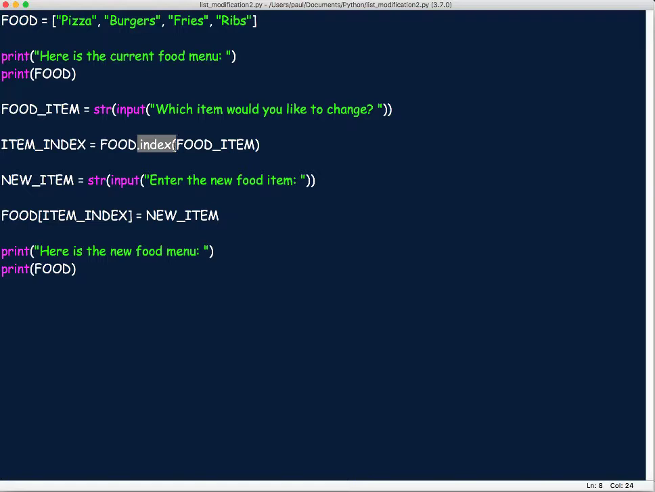Okay? If the item is not in the list, what you'll get is a value error exception and have to correct that. Okay? And we'll talk about those later down. When we talk about exceptions, just realize that if it doesn't find something in the list, you will get an error.